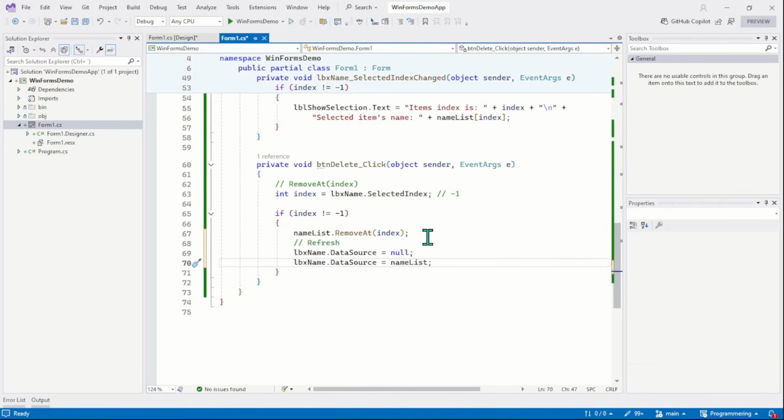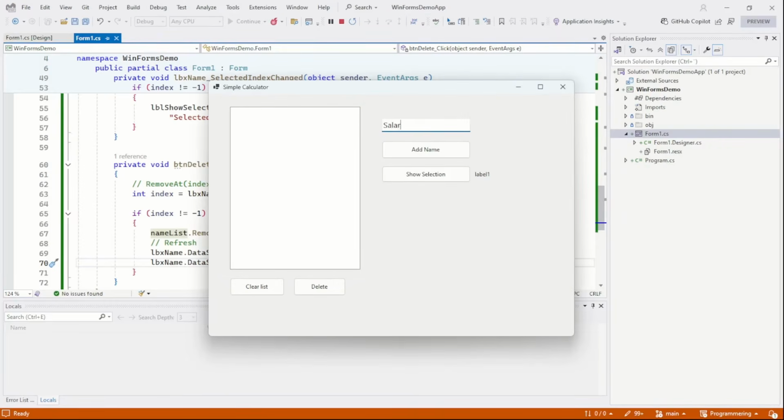As we remove the item from our data list, we are going to remove the data source and then bind the data source again. This is a GUI refresh strategy. So let's run the program and check the output. Insert a name. Now select the item, click delete. Let's see, item is gone. Feature, delete, Sala, delete. That's it, right?